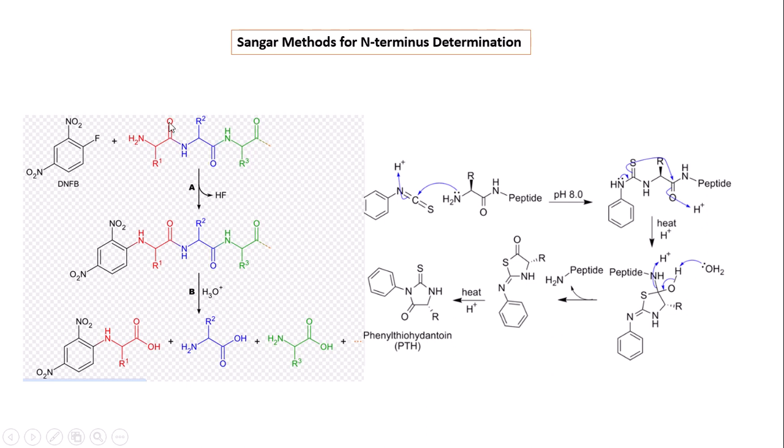This Sanger method has been used for nucleophilic substitution with 2,4-dinitrofluorobenzene on peptides, and after hydrolysis we get the N-terminal derivatives, which can easily be identified. The drawback of the Sanger method is that only the N-terminal amino acid can be determined, but the sequence of the amino acids cannot be determined using the Sanger method.